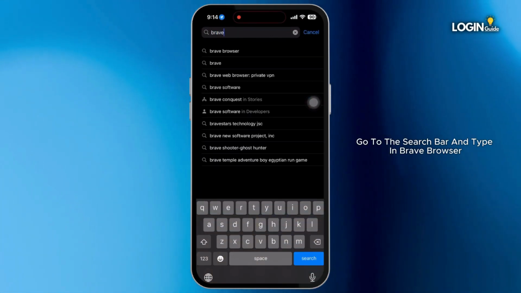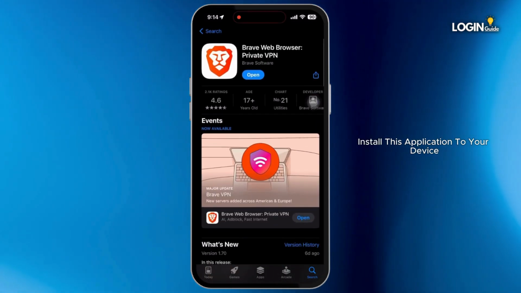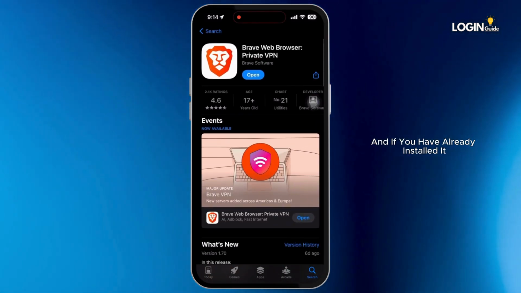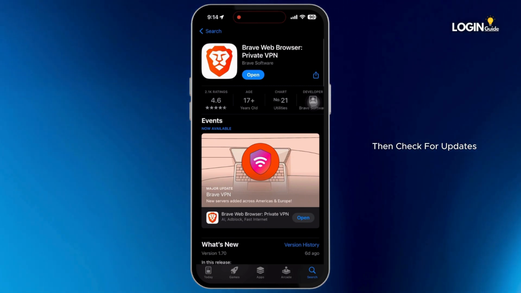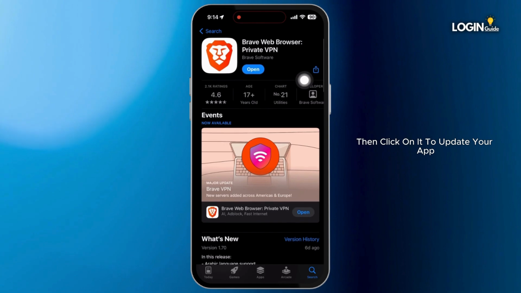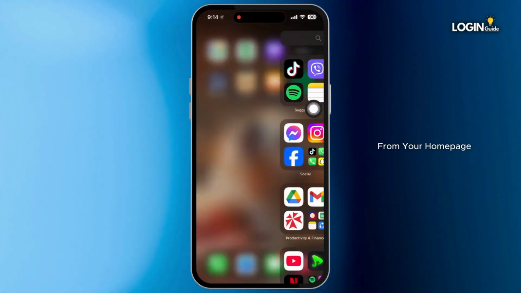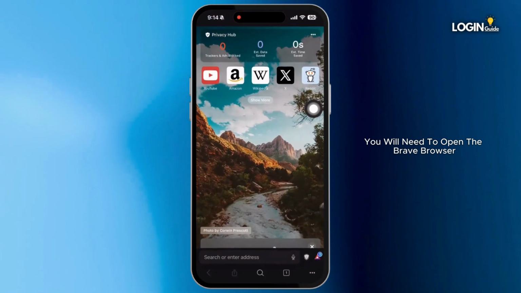After that, go to the search bar and type in Brave browser. Install this application to your device, and if you have already installed it, then check for updates. If there is an option for update available, then click on it to update your app. Now go back to your home page. From your home page, you will need to open the Brave browser.